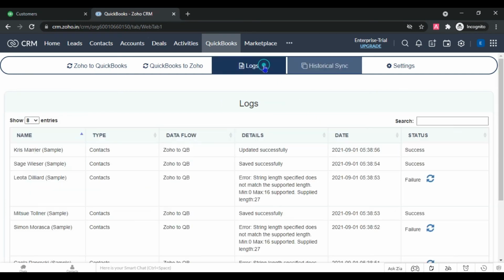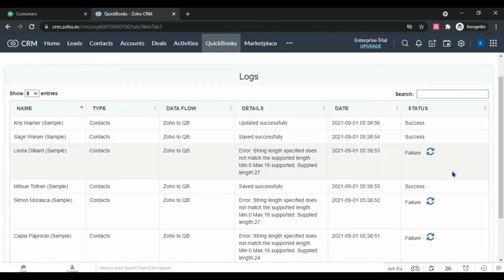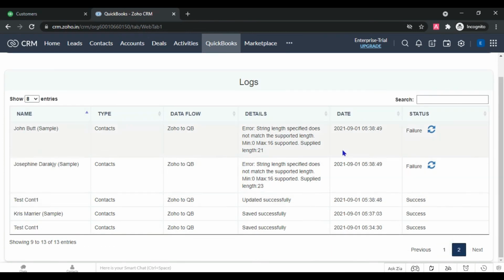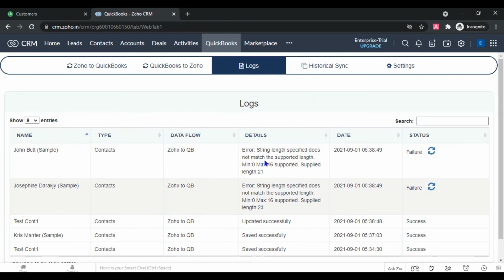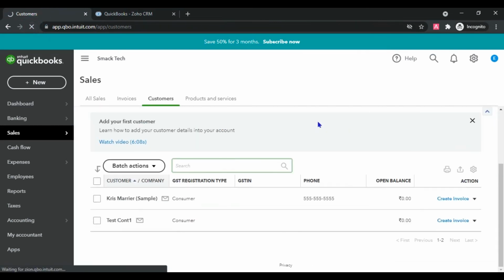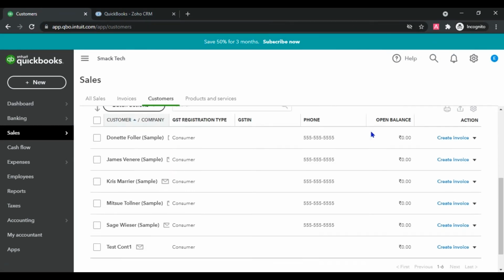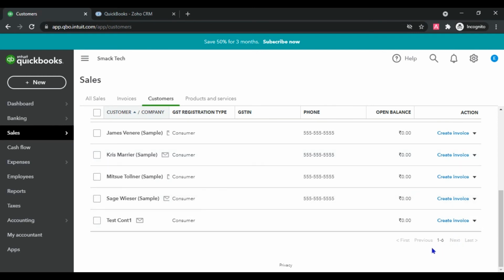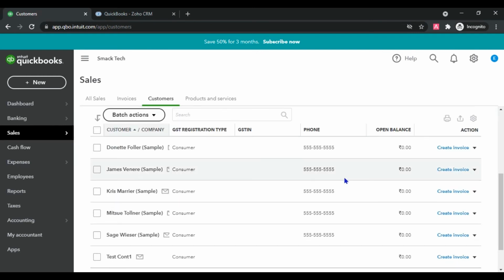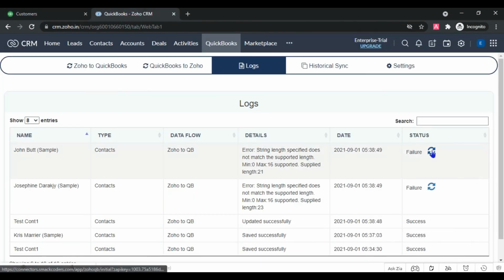Once the sync is completed, you can verify it by checking logs. Here you can see the status of each record sync, or verify the records manually inside QuickBooks. You can resync the failed sync records using this sync button after solving the issue.